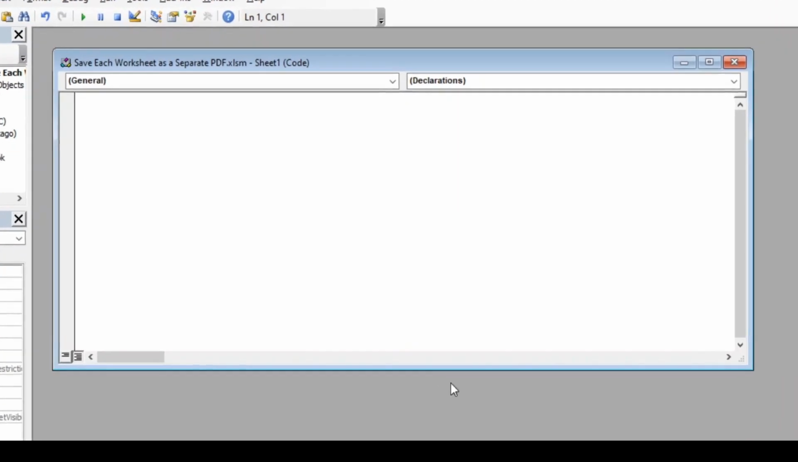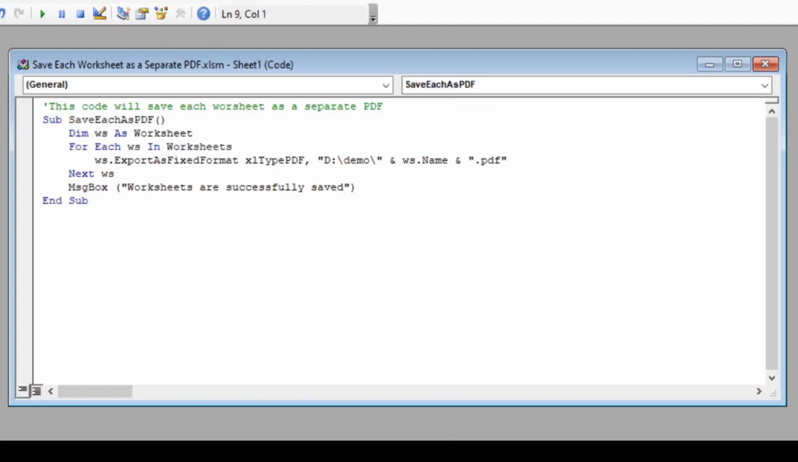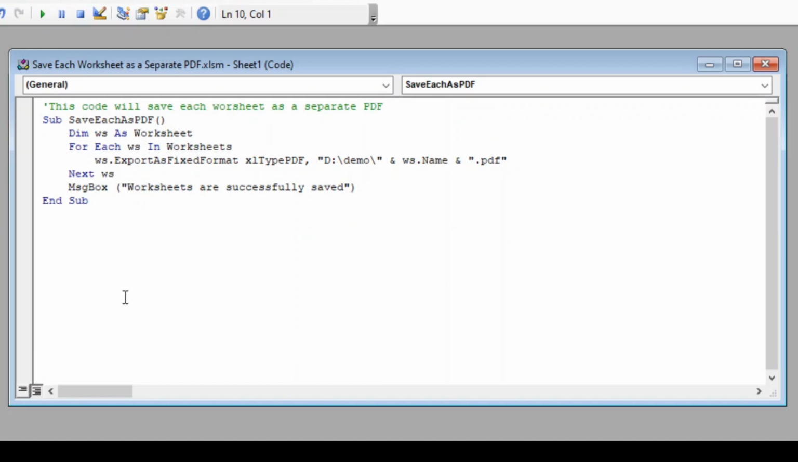Since I have the code already copied in the clipboard, I will just paste it here, which will help us in reducing the video length. This is the macro code that will do our job. I have also provided this code in the description box below. Now let us understand this code line by line.